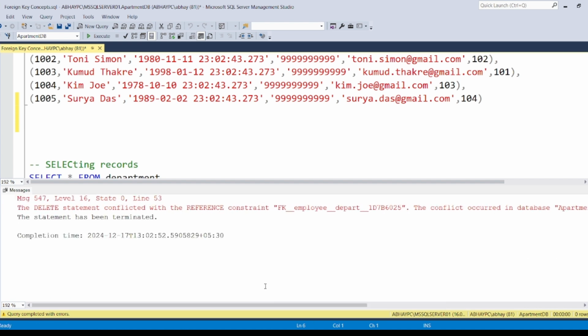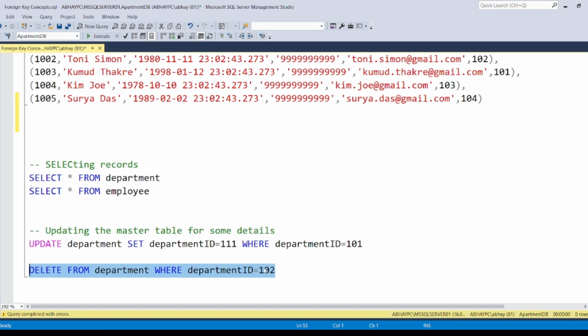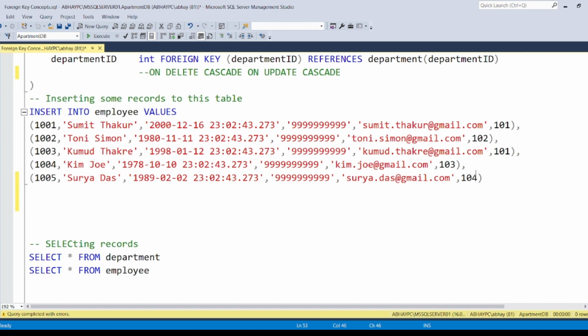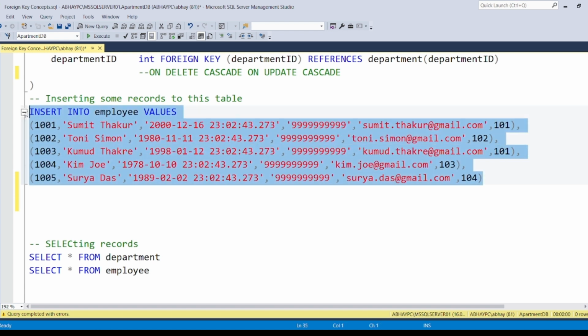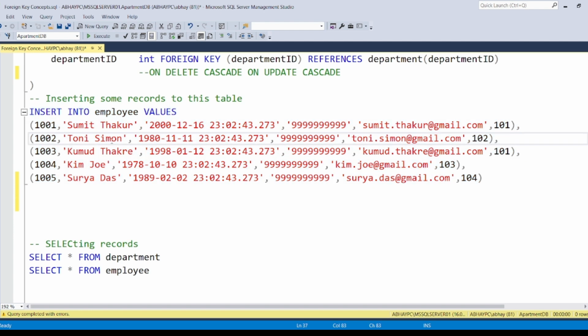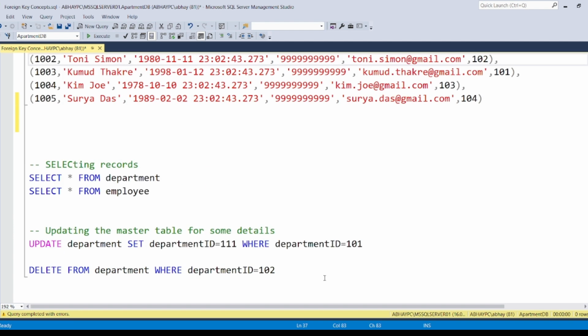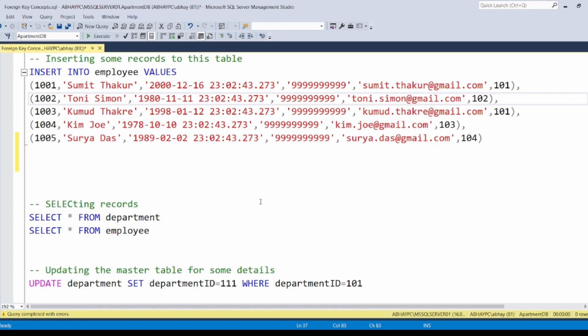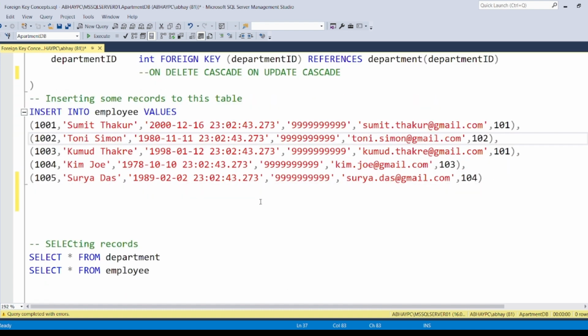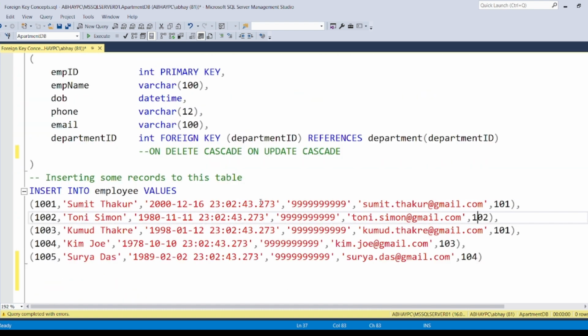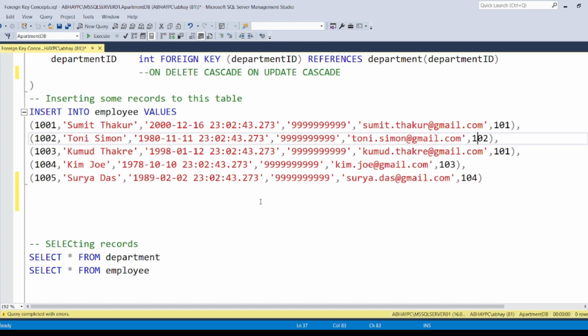And why is it not allowing me? It is not allowing me because I'm trying to delete a department which has been used by the children, the child table. The 102 is being used by Tony Simon, and I cannot delete it, right? So this is the way. If you have introduced a foreign key, it maintains referential integrity. It will not allow you to delete.